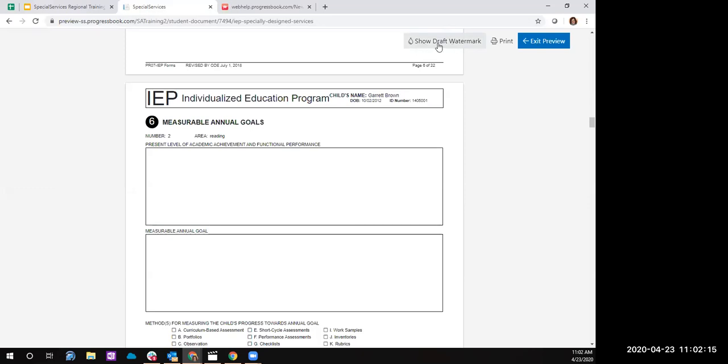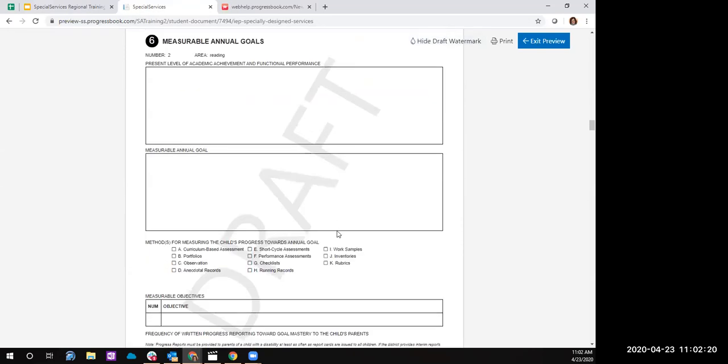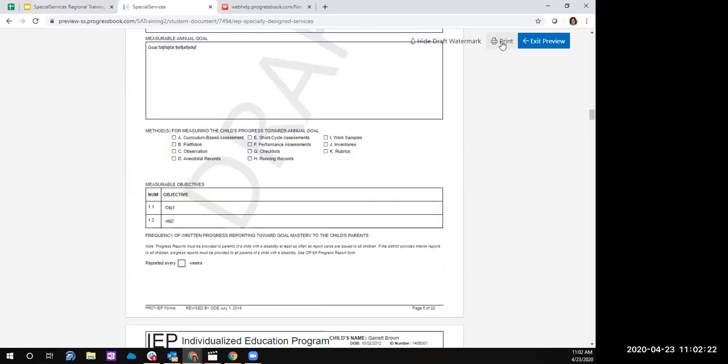Remember we said the draft watermark is here? Here it is. So I can still have my draft watermark. I'm going to emphasize to you that if you're only printing out certain pages, you're going to do that through your browser with your print dialog box. And everybody's browser is a little bit different, but you can print individual pages or just a few pages based on that print dialog box.